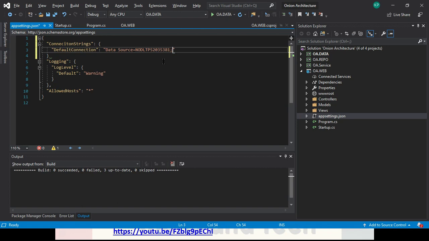Then, separated by a semicolon, I will specify which database you want to use. I will use Initial Catalog for the database name. I can put any name here, so I will use my first onion architecture DB.